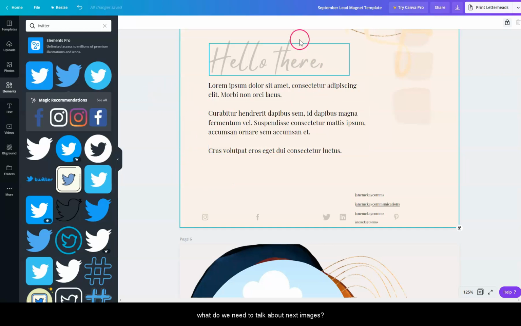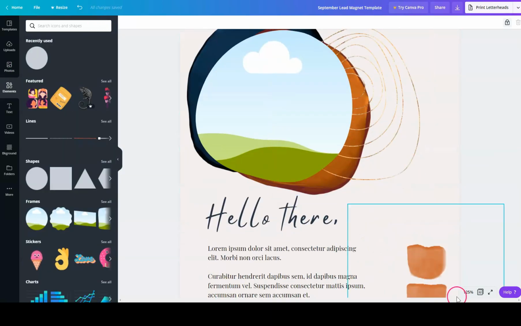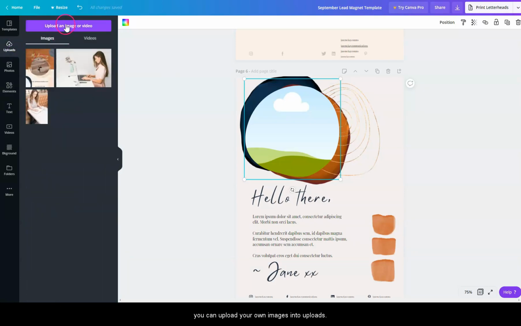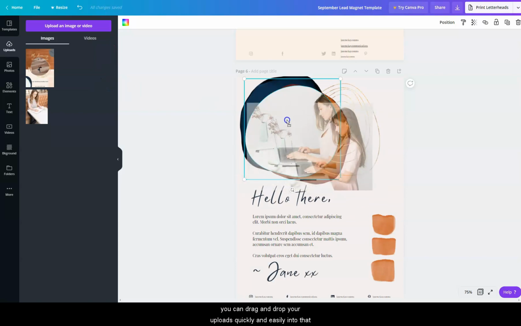What do we need to talk about next? Images. So anywhere you see an image frame, I'll just get out of this and I'll just zoom back to 75. These clouds and backgrounds are image frames. So as I showed you really quickly before, you can upload your own images into Uploads. So click that big purple upload an image or video, and anywhere you can see an image frame, you can drag and drop your uploads quickly and easily into that frame.